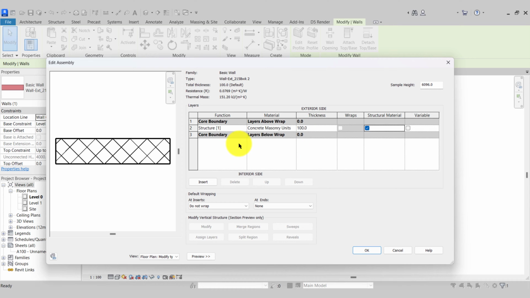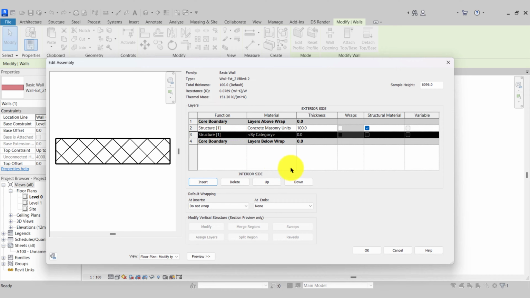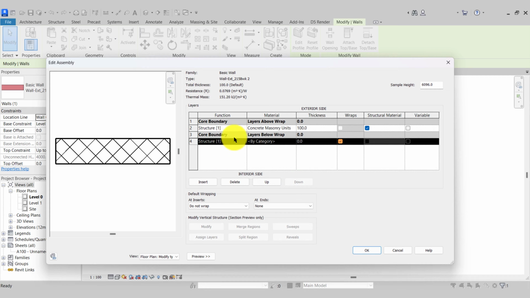Press Enter. How we can distinguish which is the exterior side and interior side is just to the top. We have exterior side and interior side. So next, what I want to do is to add the internal plasterboard. So I can select number 3, Insert. And when I do that, I've inserted a new layer, but it's gone above my core boundary, so I need to bring it down. So I select Down.